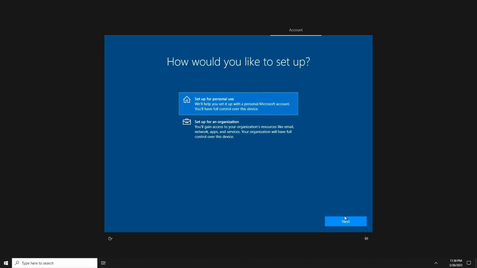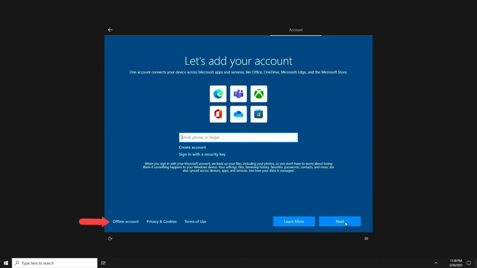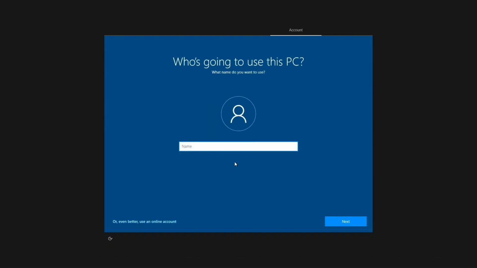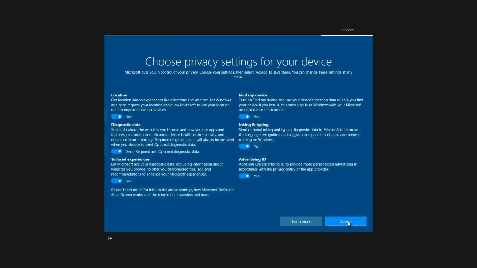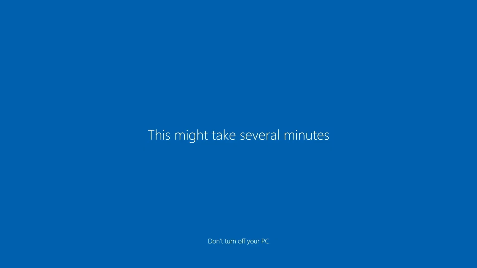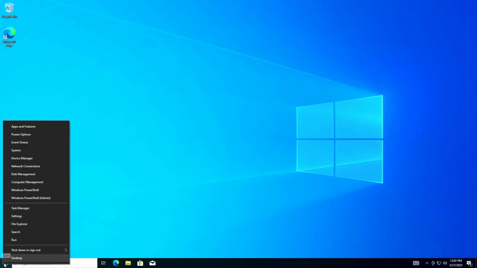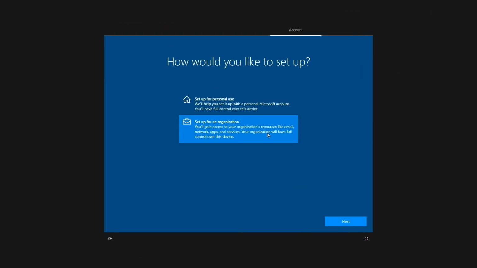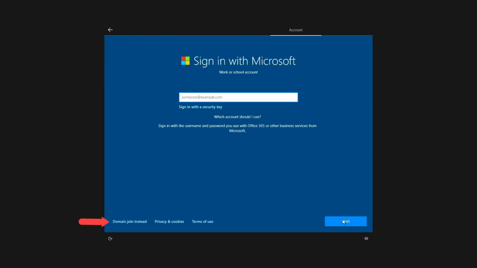If you choose Setup for personal use, you'll have the option to use an offline account to proceed. If you choose Setup for an organization, you'll have the option to select Domain Join instead to install Windows 10 with a local account.